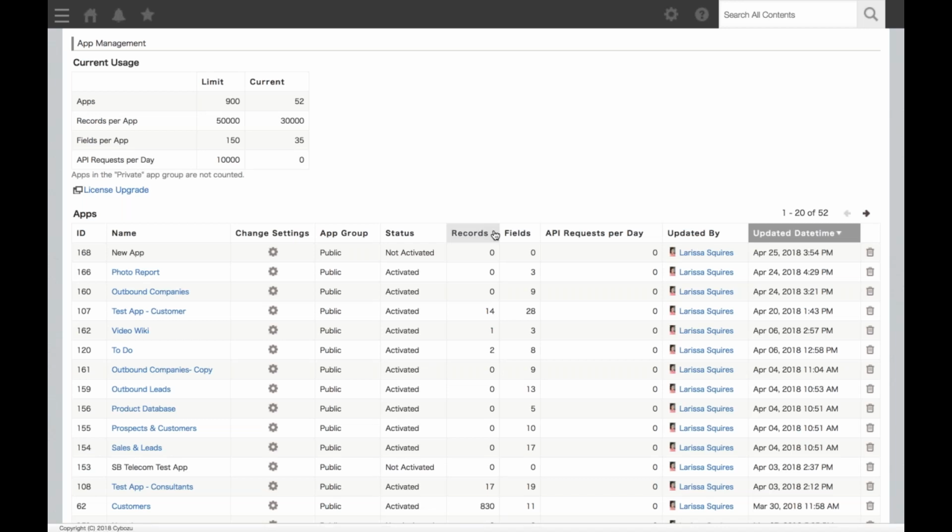Next, we have this record column, which will show the number of records currently in the app. Fields will show the number of fields currently in the app. API requests per day shows the highest number of function calls made to the application programming interface for the given day. And then we have updated by, and this is going to show you who the last user was who updated the settings of the app.